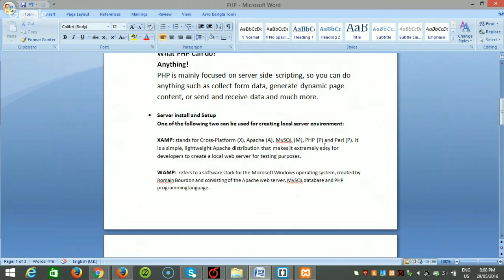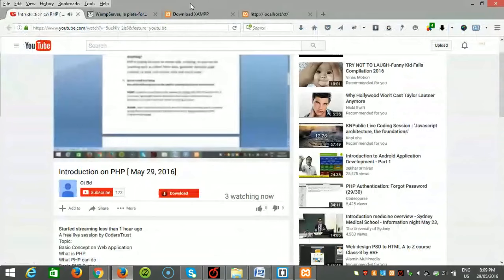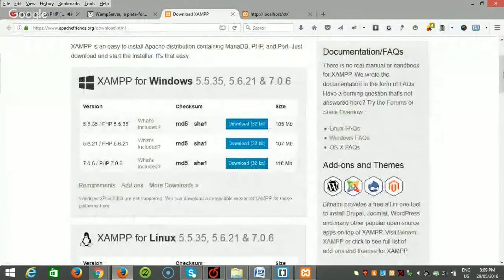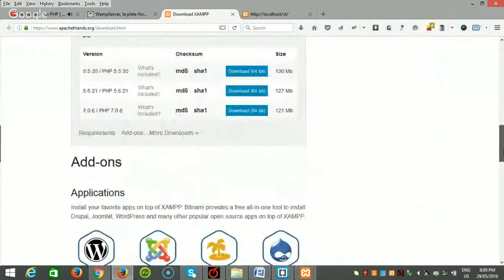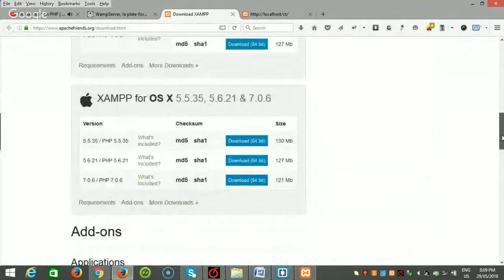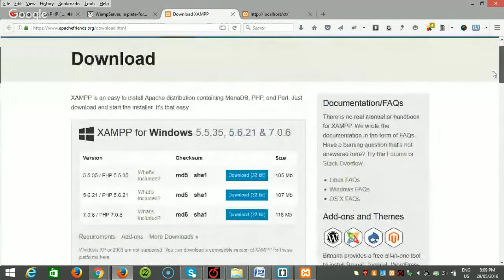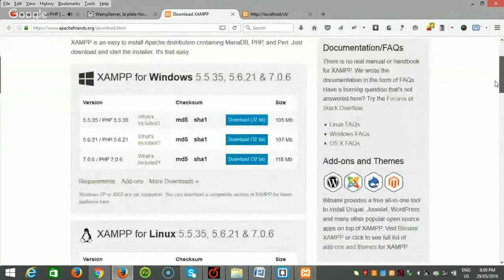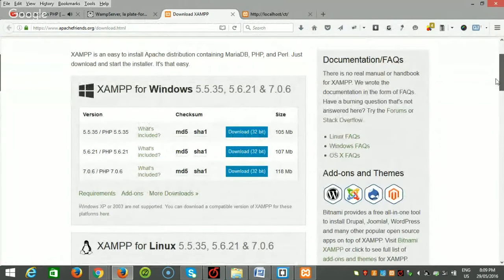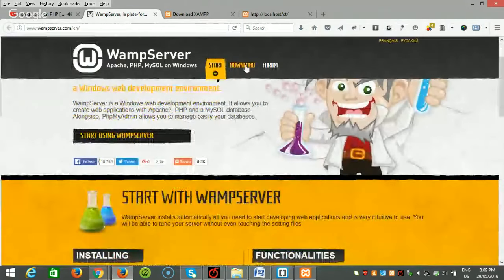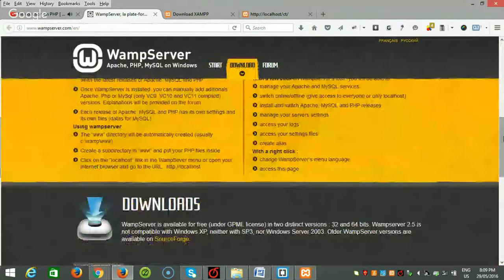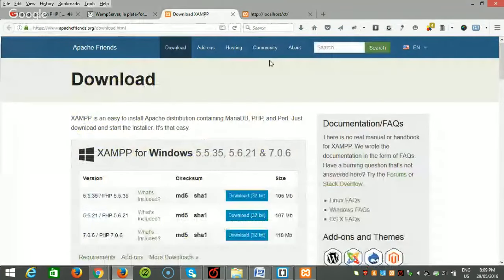We use PHP, and you can download XAMPP for Windows, Linux, Mac, or whatever your OS is. You can download from here, depending on your system and preferred version. And for WAMP, you can download from the WAMP server site. It's simple. For this session, I will use XAMPP.